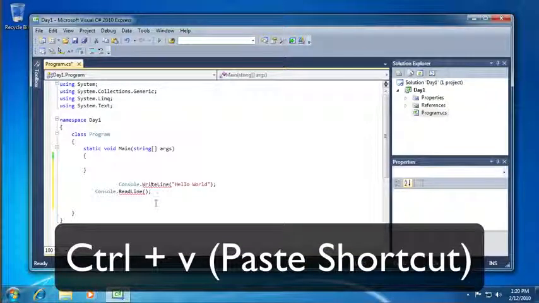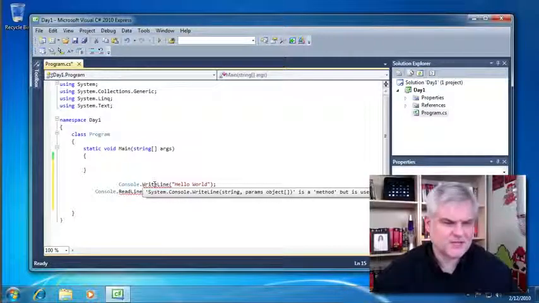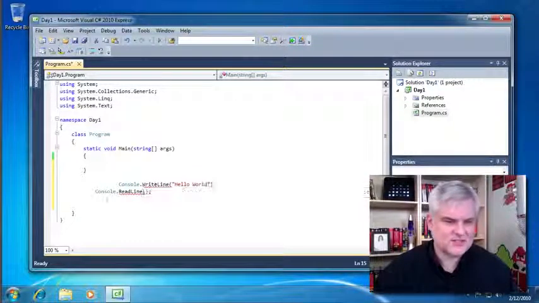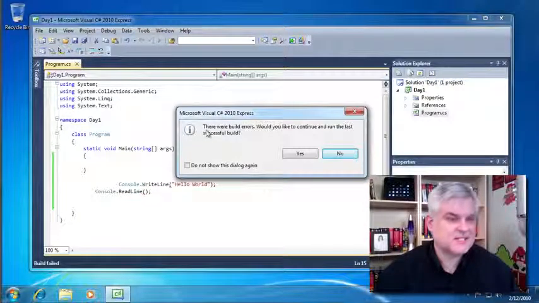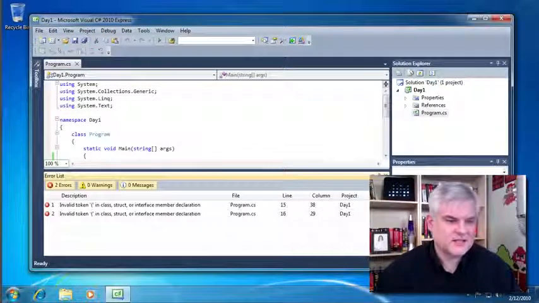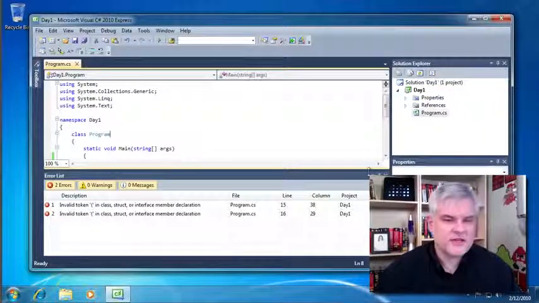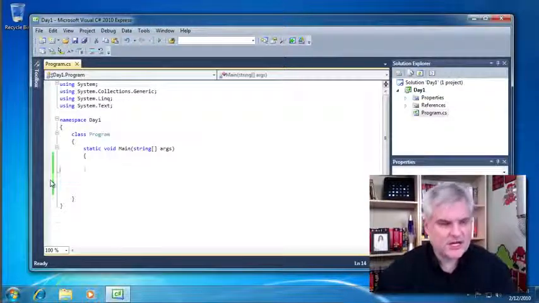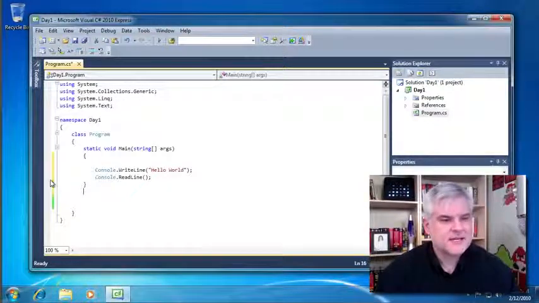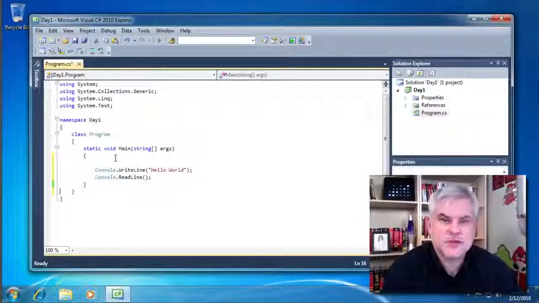And you can see all of a sudden I'm getting some red squiggly lines that are giving me "System.Console.WriteLine is a method, but it's used like a type." And if we were to try to run it, we would get a message that said there were build errors. Would you like to continue? No. And if we clicked No there, we would see this error list pop up. So it's important that you follow along, at least at first, until you get more familiar with the process. But essentially what we did was we wrote some code in a very special method.